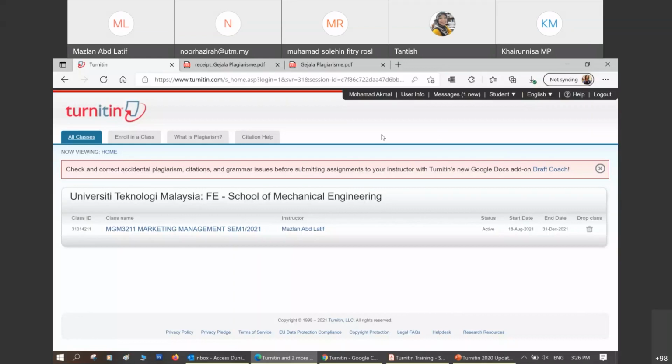What about existing students, for example Muhammad Akmal, who already has an account and is already enrolled in my class, but at the same time wants to enroll in another lecturer's class? What can he do? If he tries to register again with the same email, he cannot, because the email address is already associated with a Turnitin account.